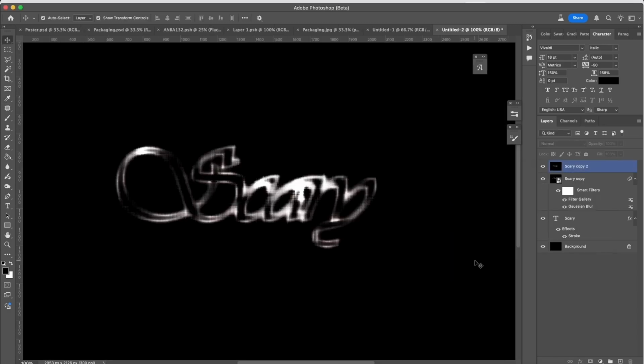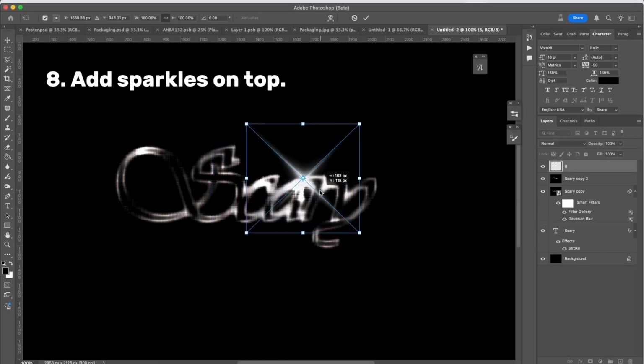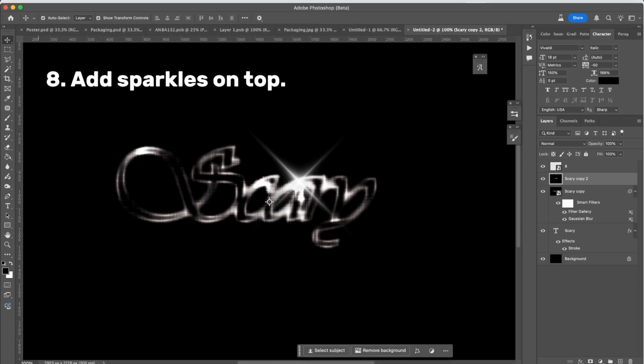Okay, and the finishing touch would be to add some sparkles on top, just to add some extra shine. And I've got a pack of PNG sparkles that you can download by the link down below. And I'm just dragging them here. I don't need a lot, only just a couple.